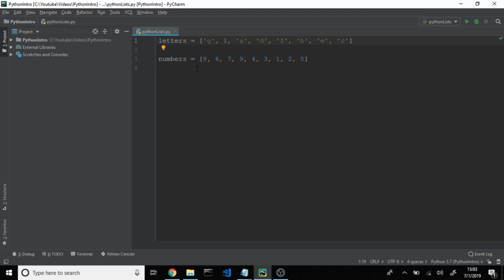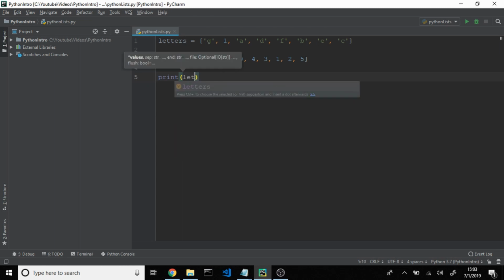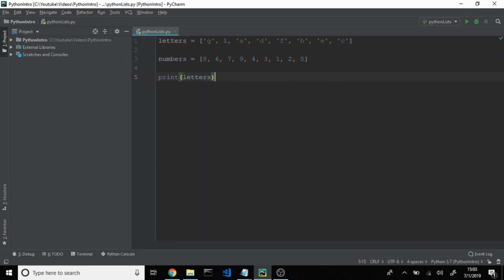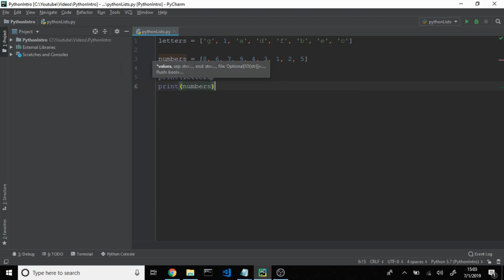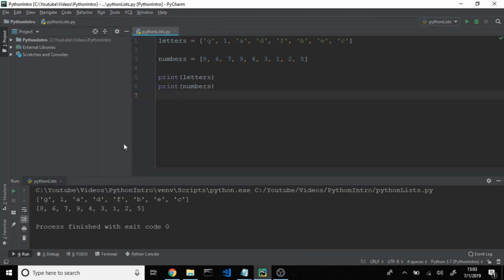Now, just like any other data type, we can also print it out to the terminal. So if we use our print function and type in letters, the variable that's holding our list, and we can also type in the print function again and print out our numbers list, we can run this. And we'll see that we get both of our lists down here in the exact order that we defined them above.